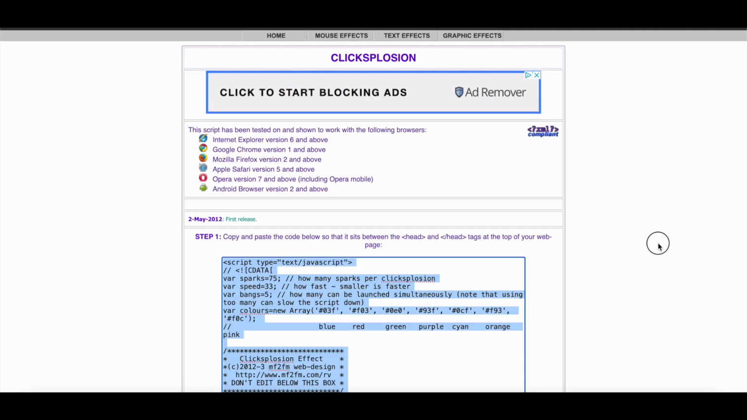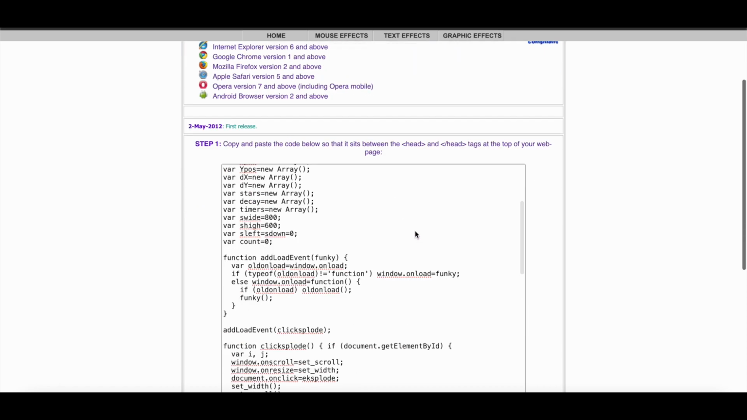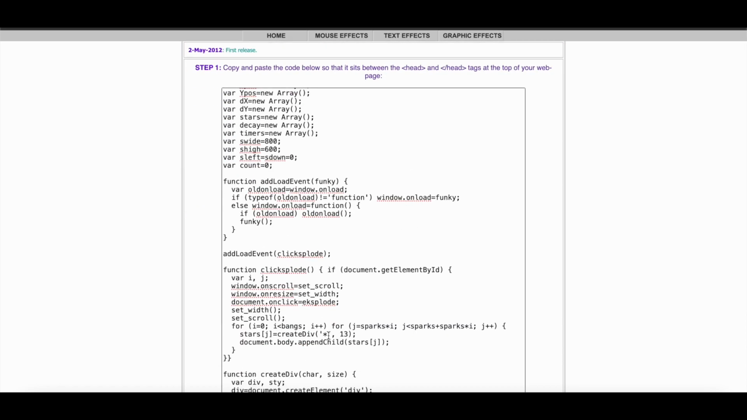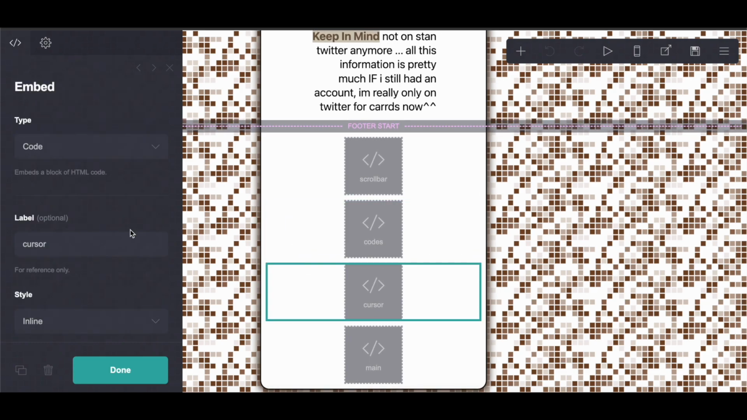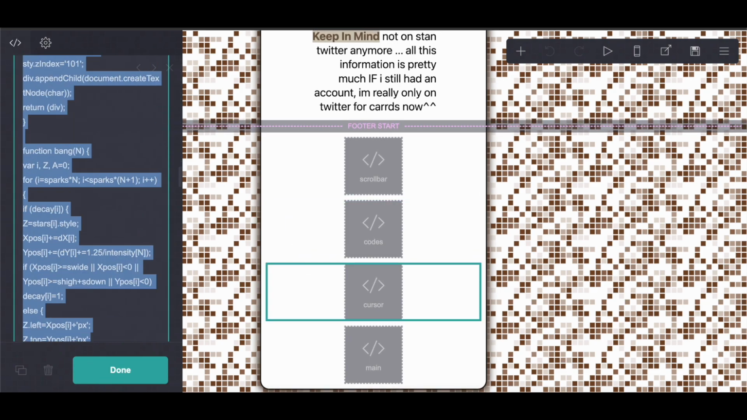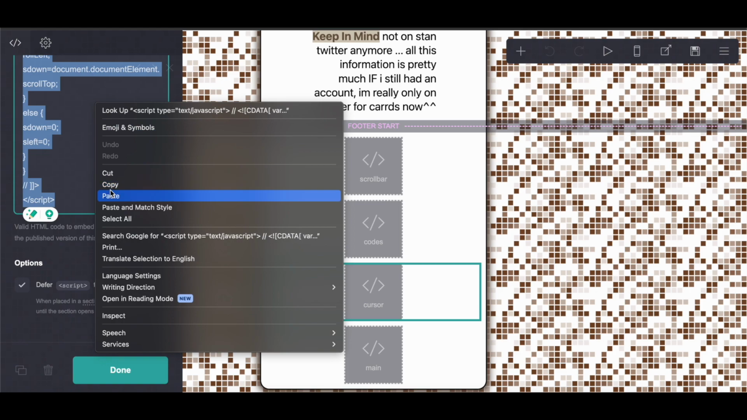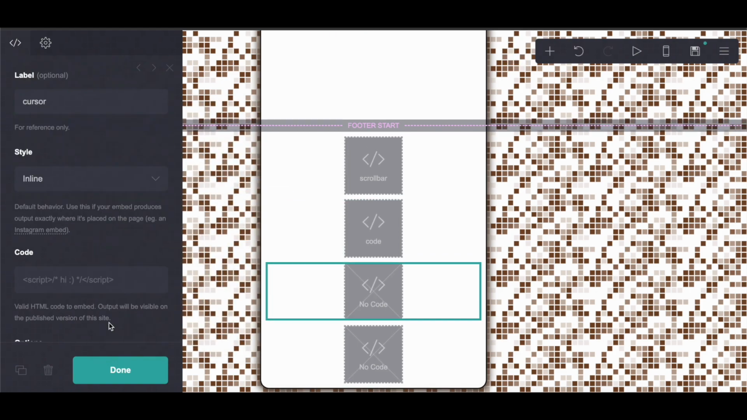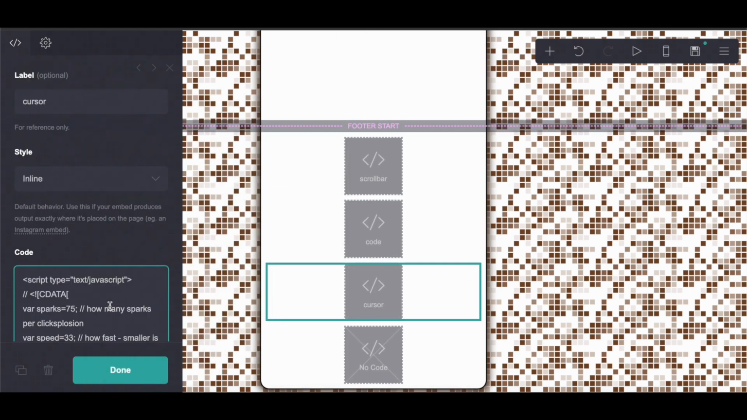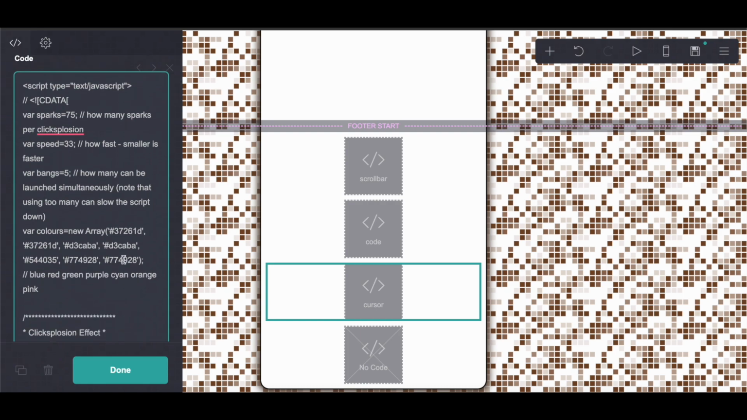So for the cursor, you're just going to copy and paste all of this into the cursor embed in your card, and the only thing that you're going to want to change are the colors, and that is going to be the section right here. So I just copied and pasted the code from my reference card so I wouldn't have to manually change the colors. But yeah, it's just going to be this area right here.